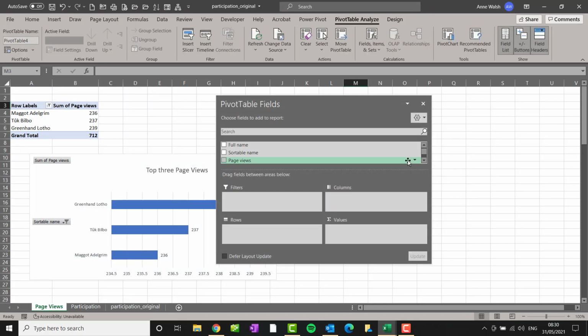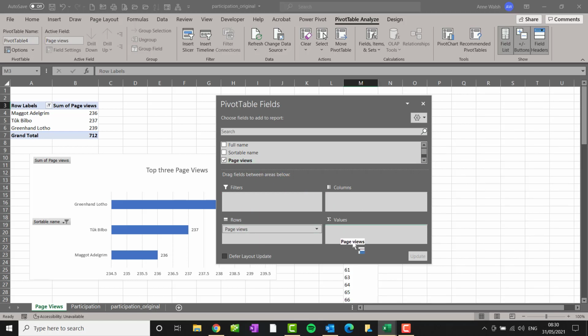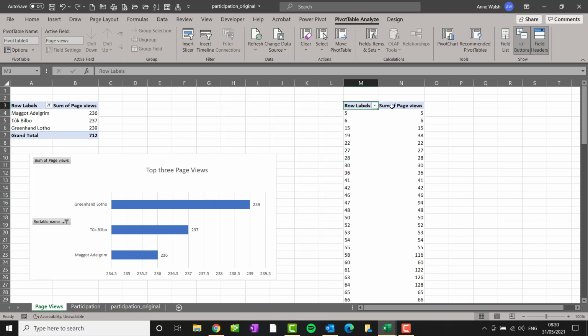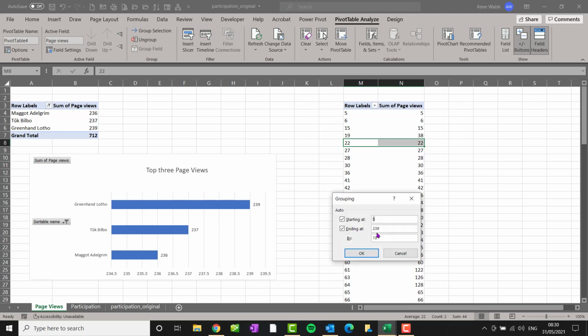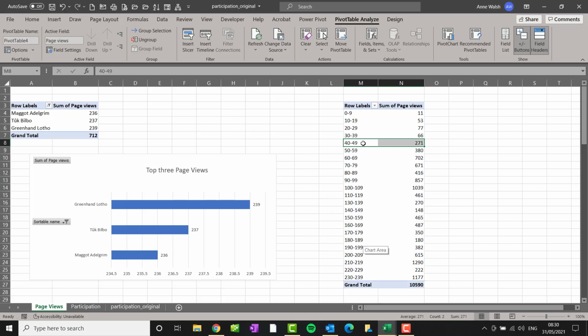That's my starting point. So in this case I'm doing page views. I drag page views down to rows, and I drag page views down to values again. Now what I want to do is put these rows into buckets. So I right click and do something called grouping. For example, I might start at 0, end at this one, grouping by 10, click OK. Now you can see straight away it's given me a breakdown of the different numbers.